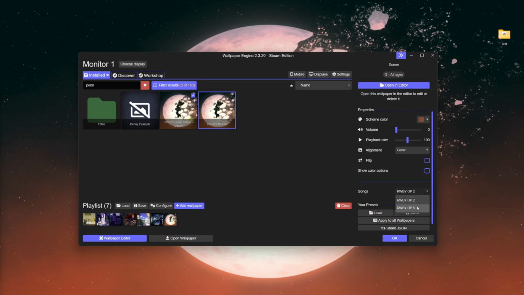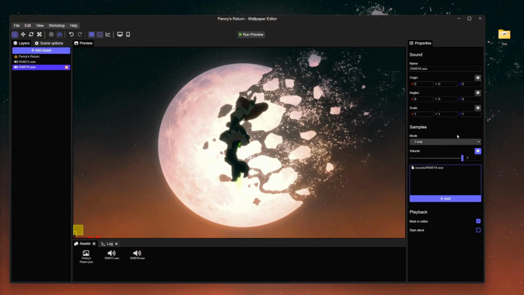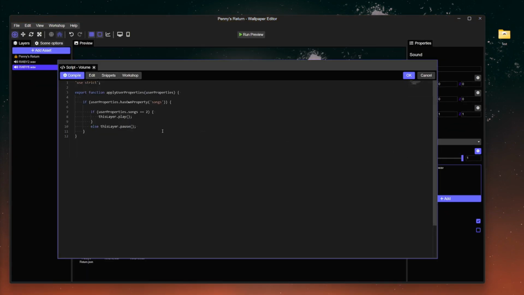Now you can add as many songs here as you'd like. Once again, the only thing you need to keep in mind is the value within your script. You just need to make sure that you continue making this number bigger and bigger the more you add to your combo box.